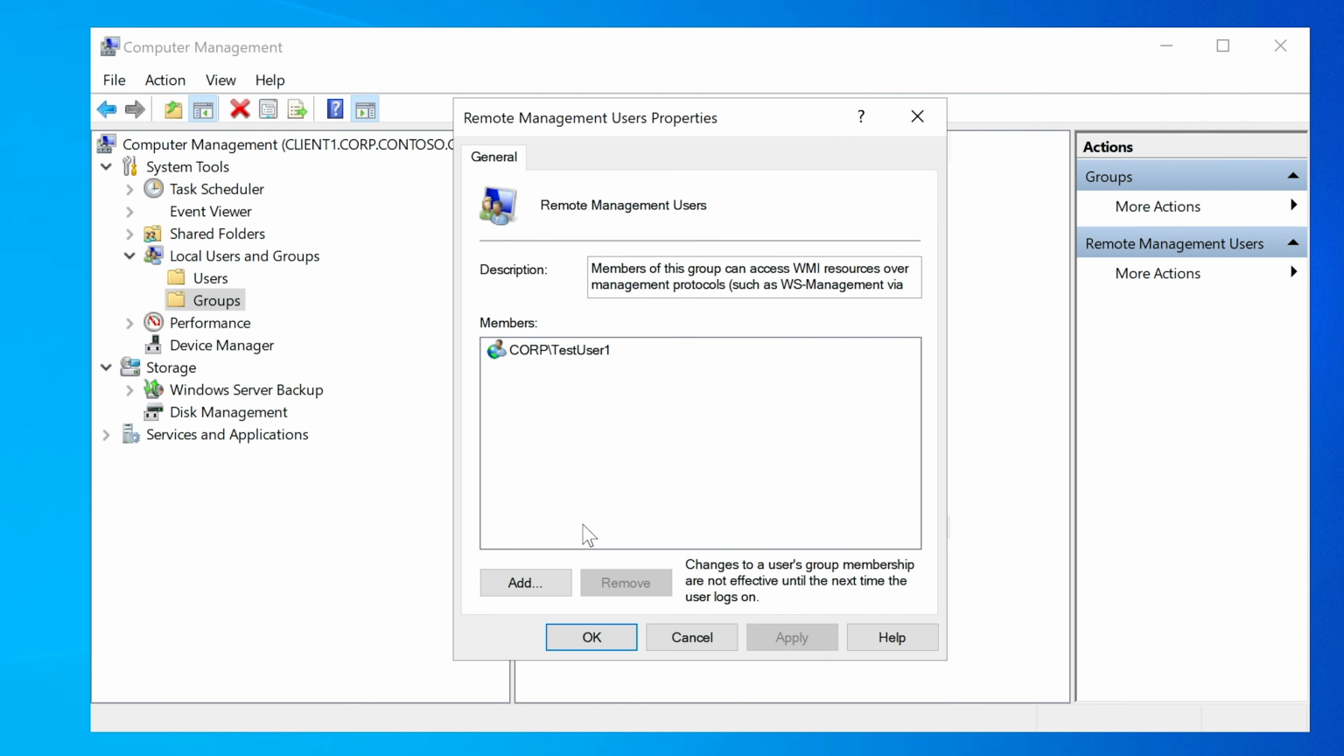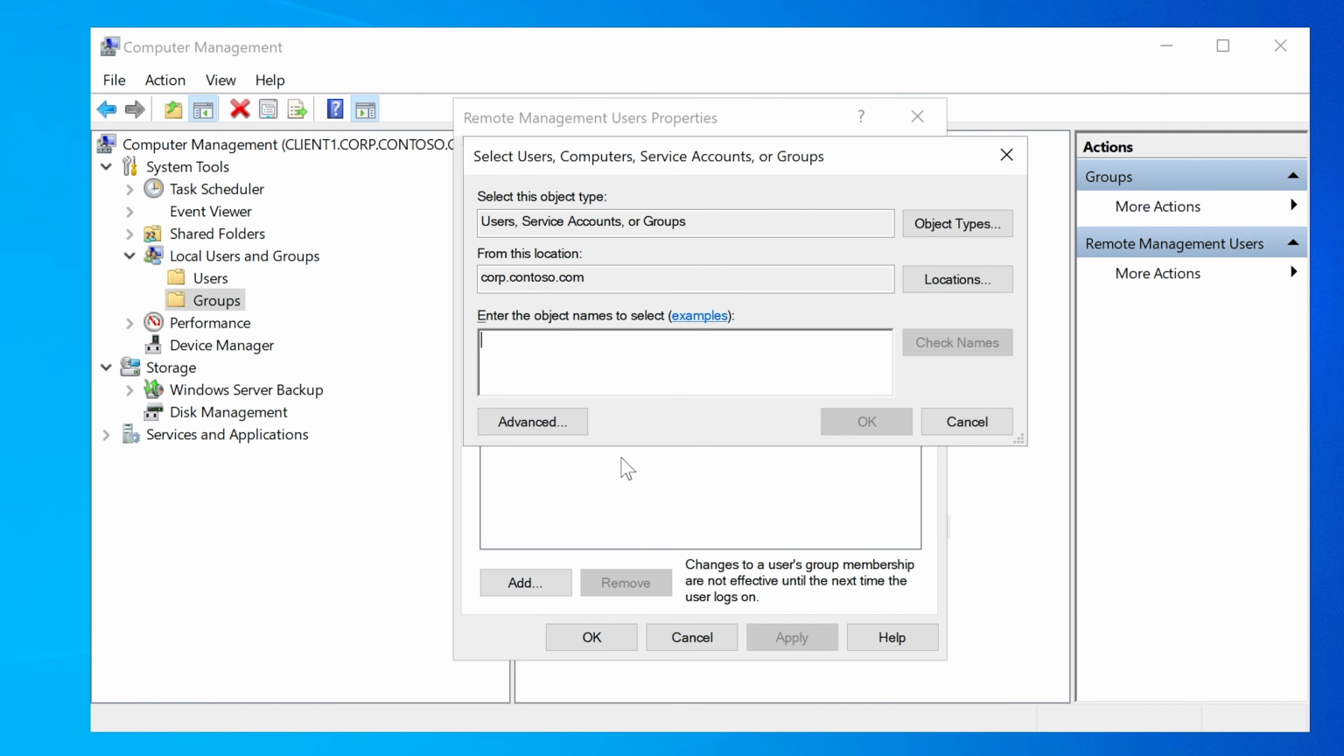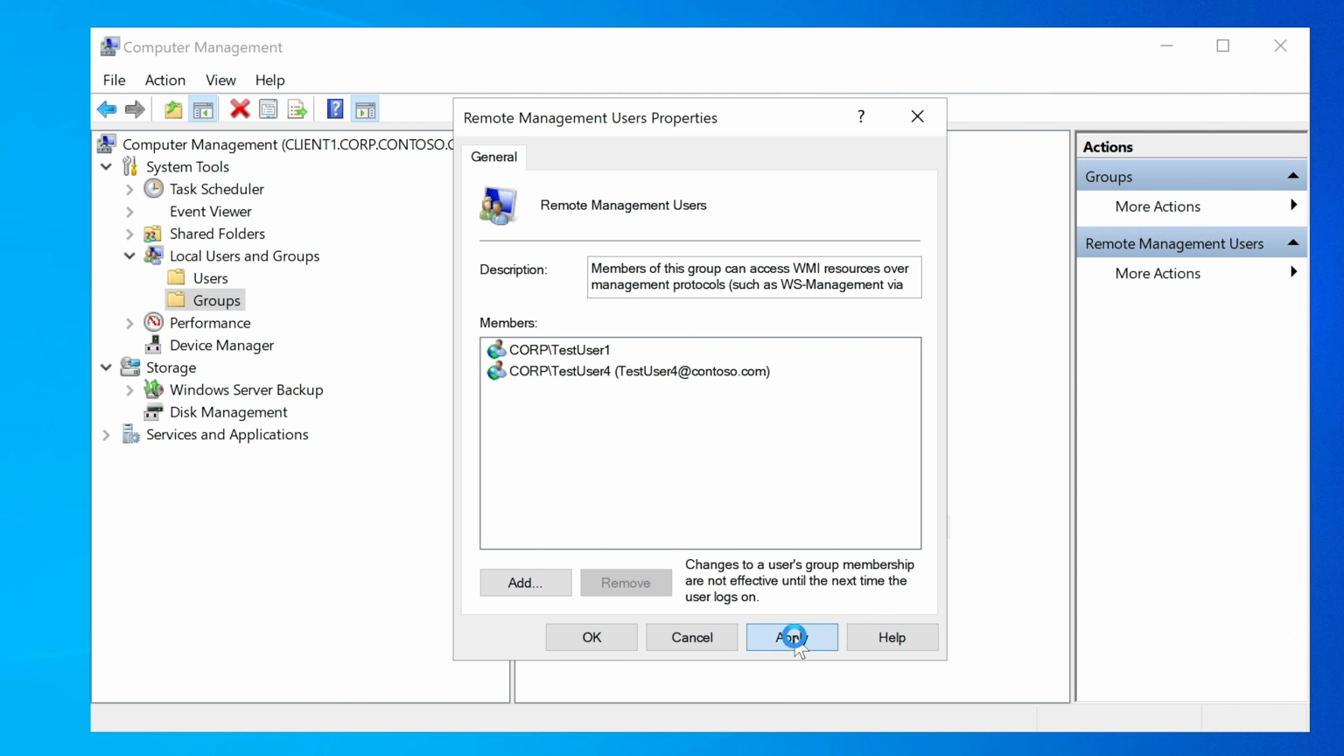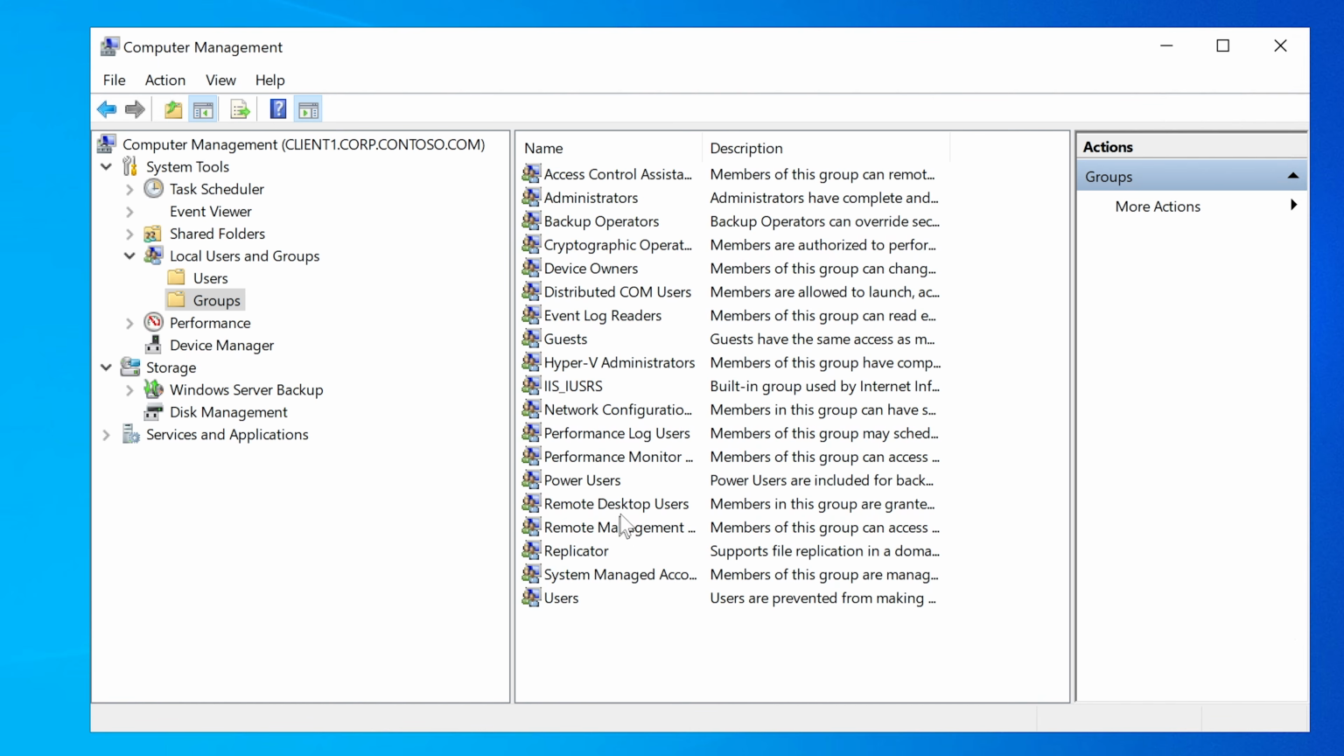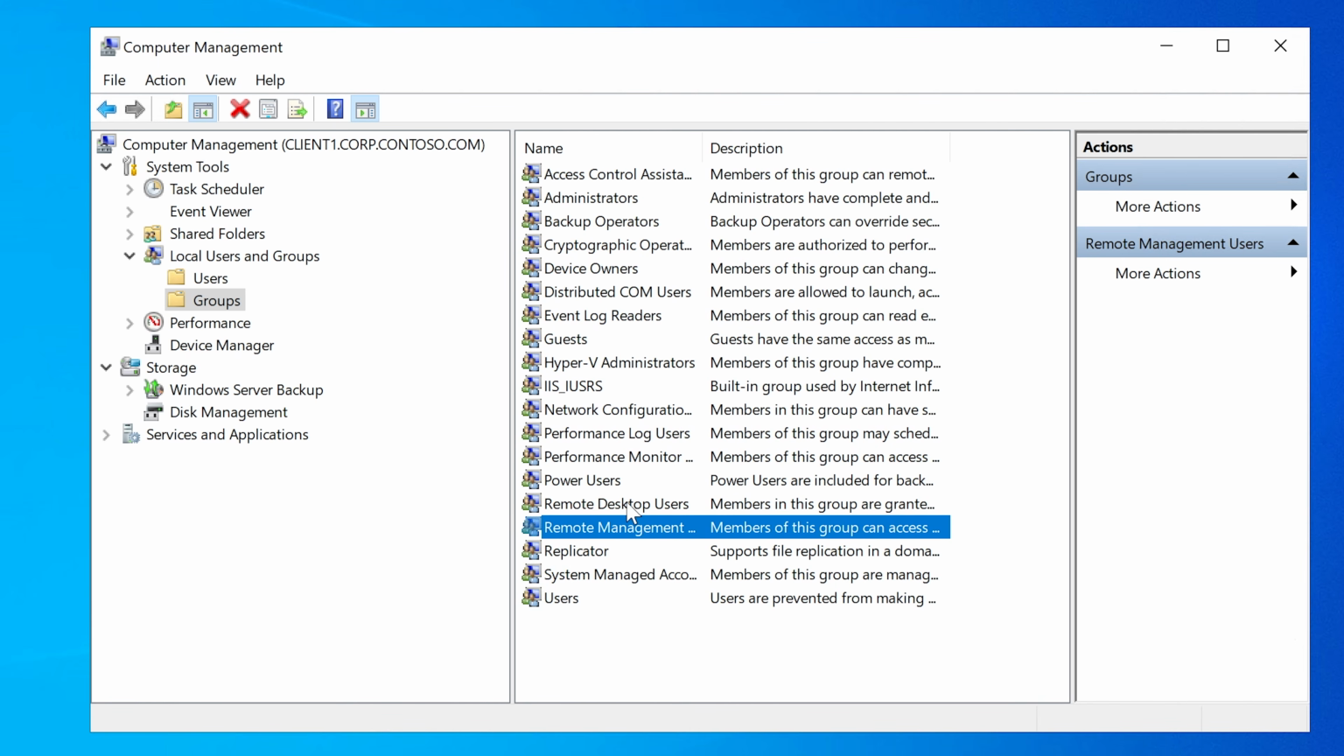We have to do the same thing when it comes to remote management users. So same thing, test user 4, check name, click OK, click apply, and then click OK. And there you go. That's how you do it.